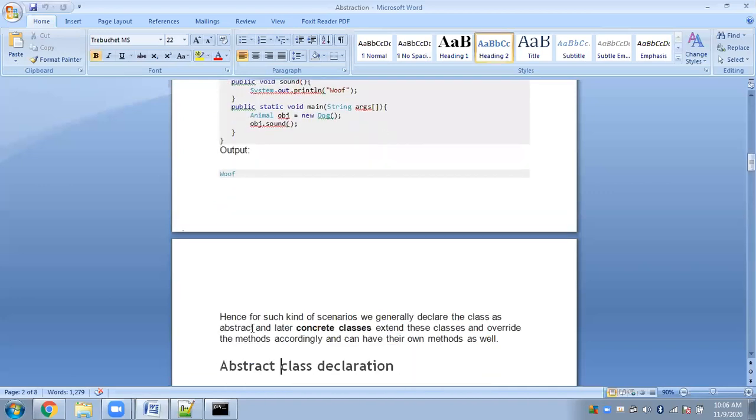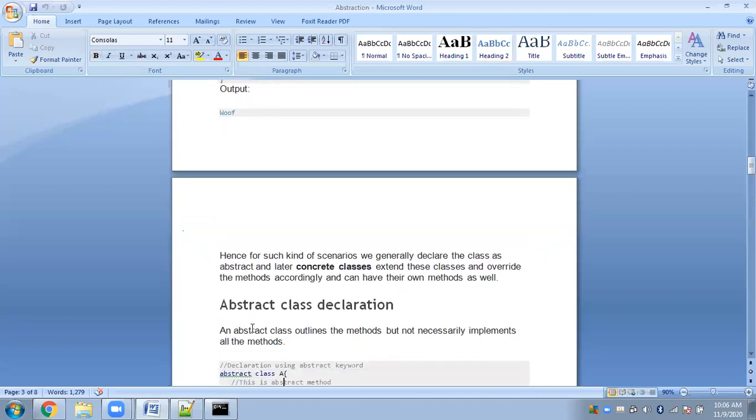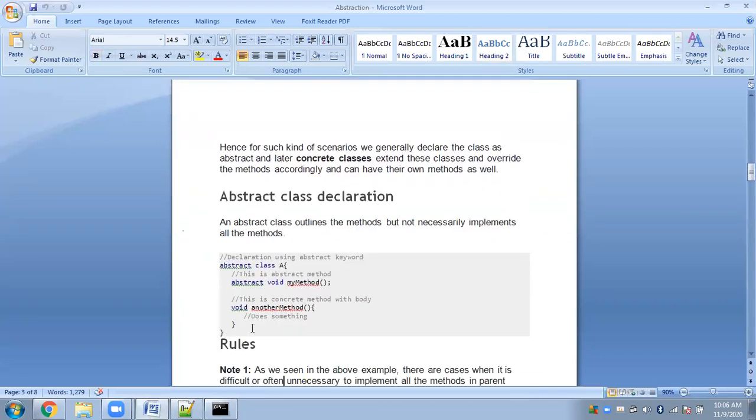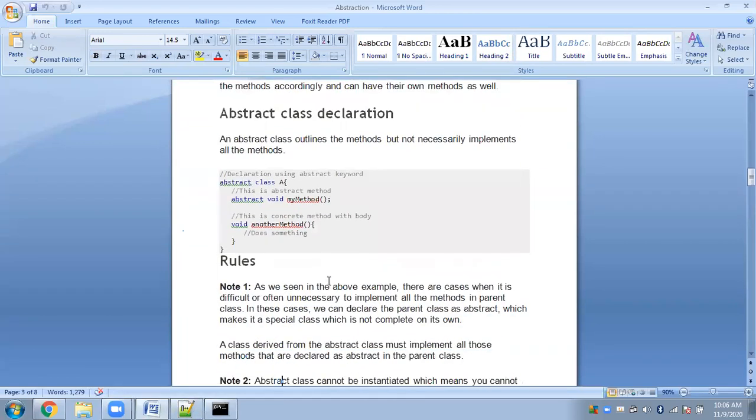It is not that we use abstract classes everywhere. Whenever you are in need, just for example in this animal class, as you have understood the concept. So likewise, let us go through some other examples, which are here. We have some rules.